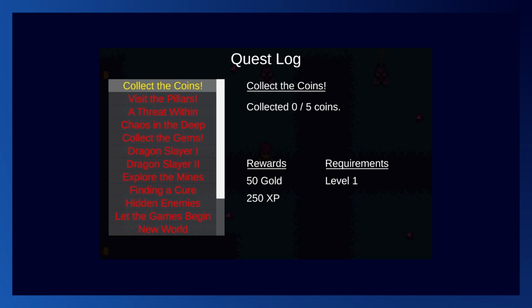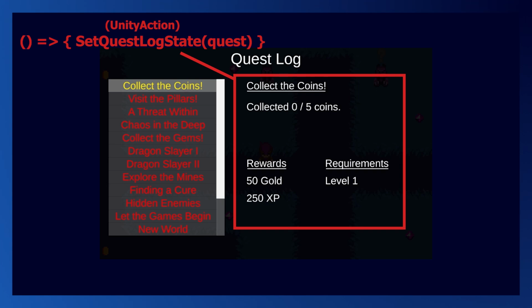And as for how we'll link together the left and right sides of this quest log UI, when we initialize one of the quest log buttons, we'll pass through a Unity action, which if you're not familiar is just a function that we can call back to whenever appropriate. And then when that quest log button is selected, we'll call that Unity action, which will set all of the appropriate information on the right hand side for that quest.